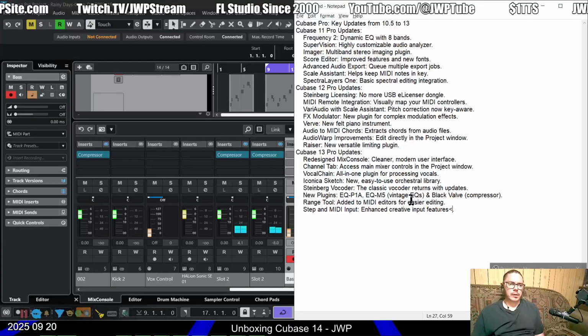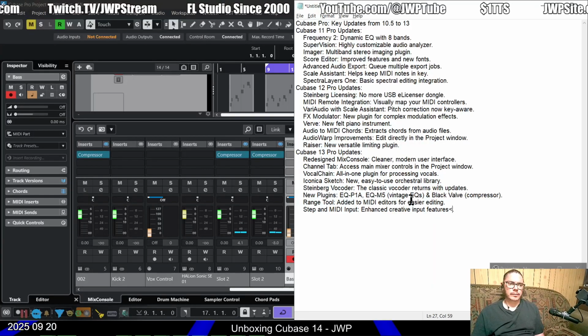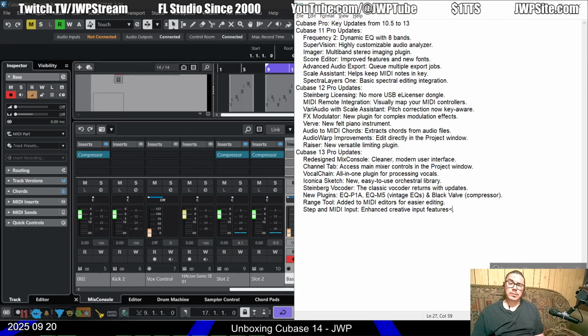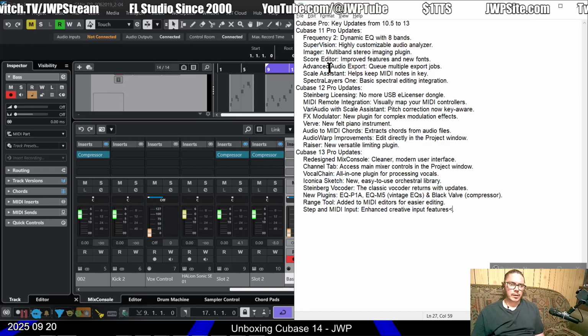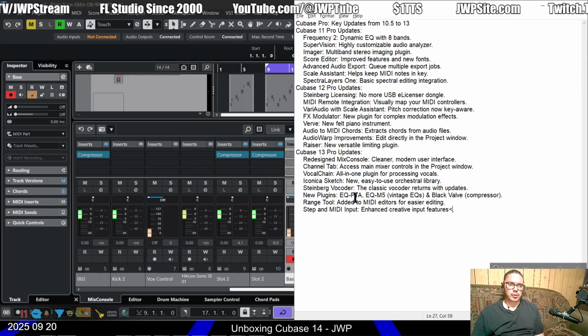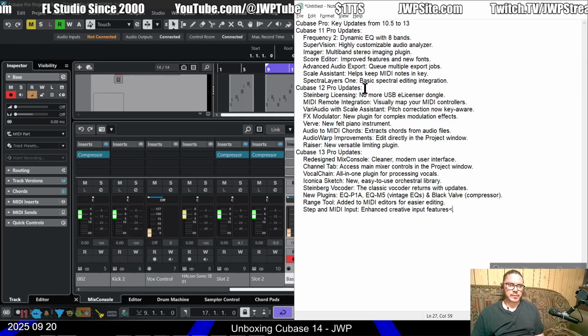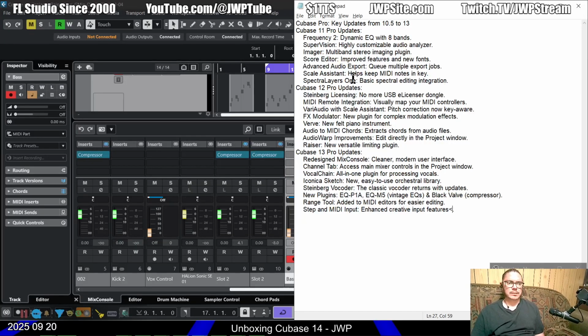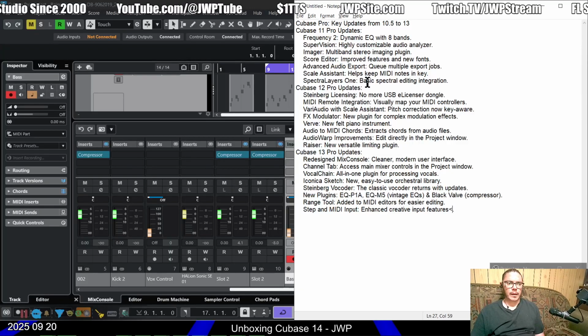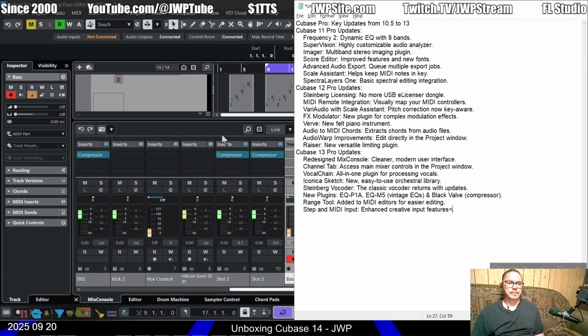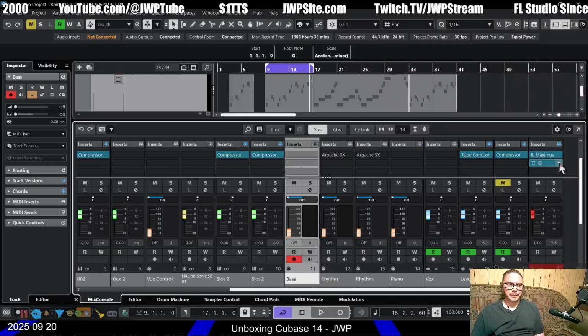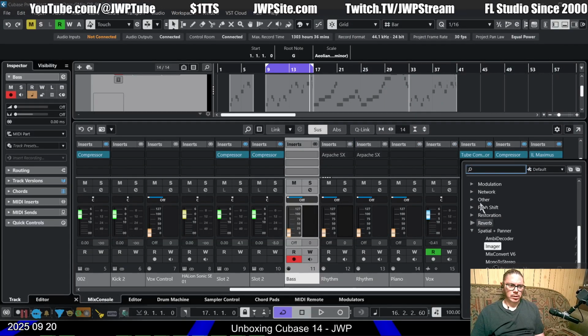Okay, and what else we got here? Score editor, improve features and new fonts. That's not something I normally use, so I'm just gonna avoid that. Advanced audio export, queue multiple export jobs. So, I mean, again, not really something I can look at. Scale assistant helps keep MIDI notes in key. Okay, so I'm not even sure how that works.